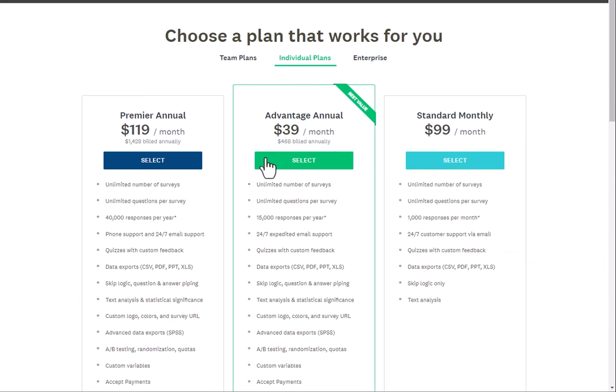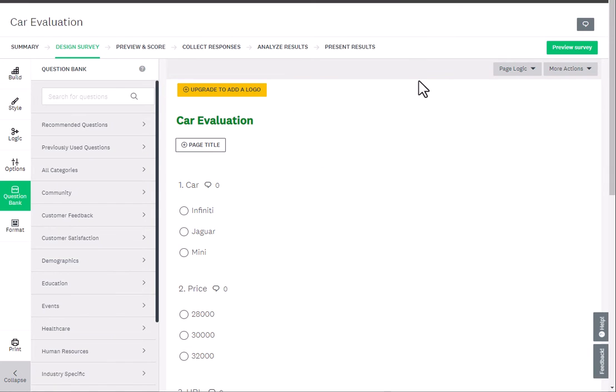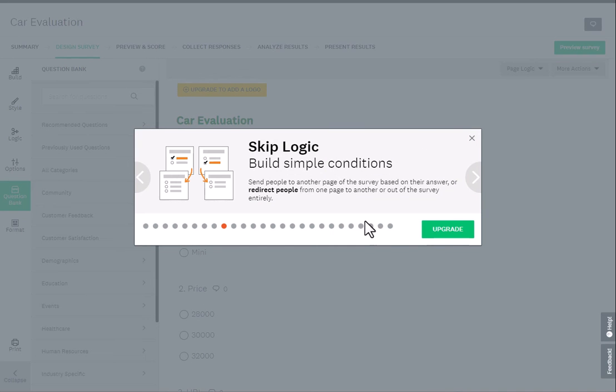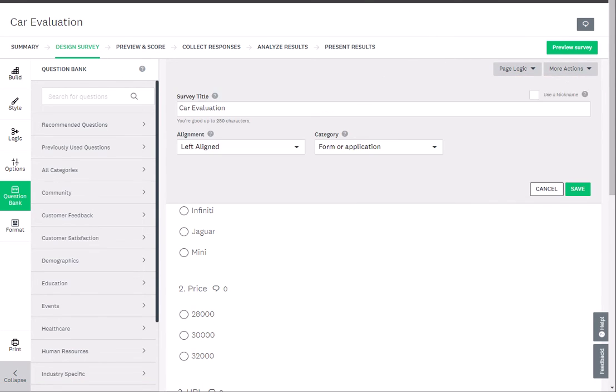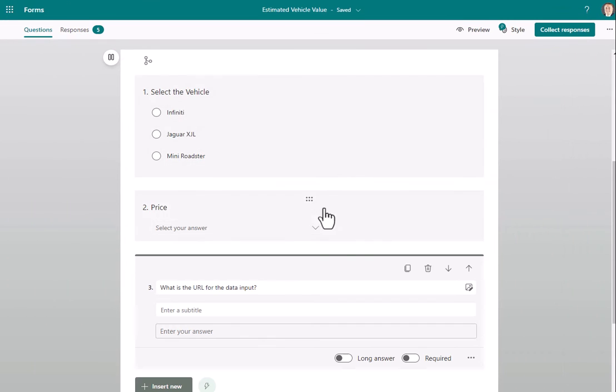When it comes to SurveyMonkey, I do believe you can do that. Page, let me see here, page logic, page skip logic. Yeah, it's an upgrade. I don't think you can do it. You can't do it without paying this additional feature for logic.